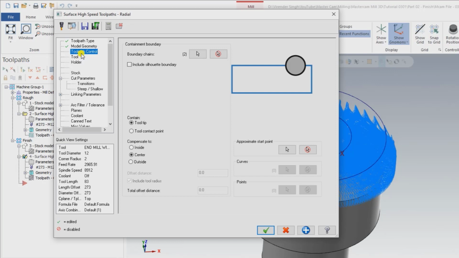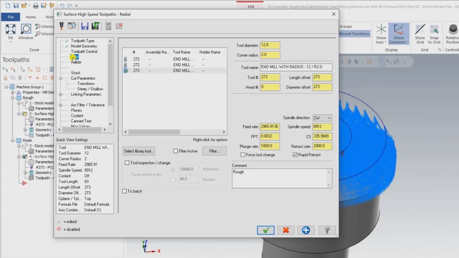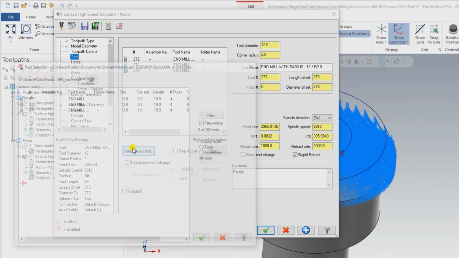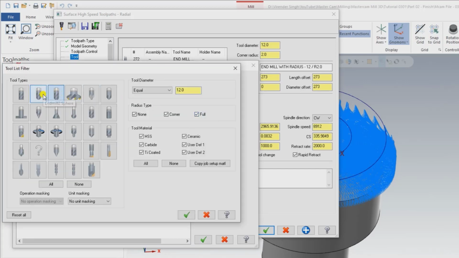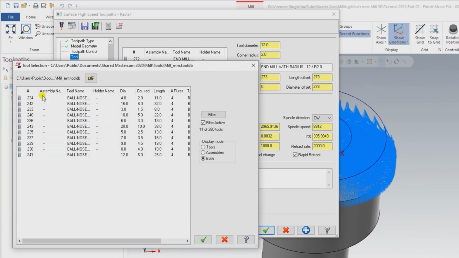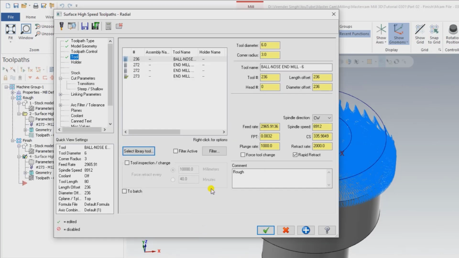In toolpath control I leave it as okay, and now I go to tool and select my tool. For selecting a new tool I go to the filter and select a new tool, which is my ball nose. I select a new ball nose tool, 6R3, and now I can input my feed and spindle speed as per my tool and material. And now I input finish by the help of radial toolpath.